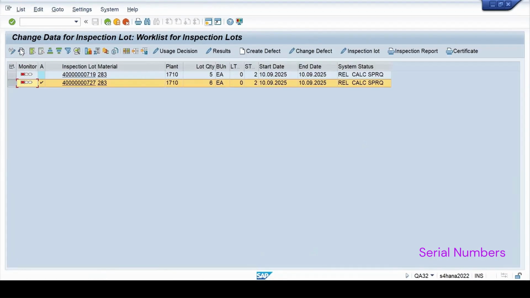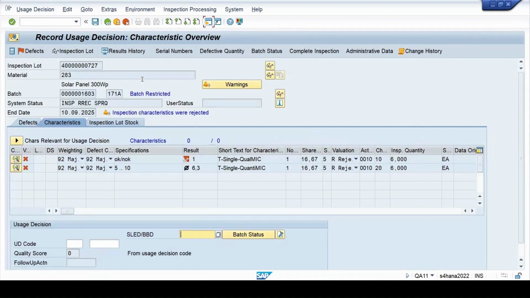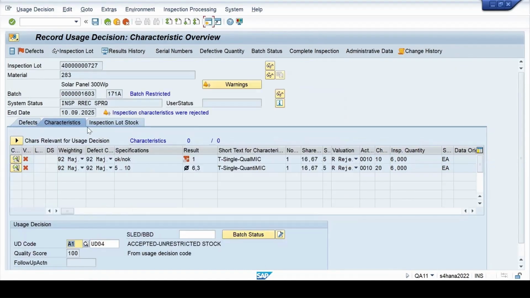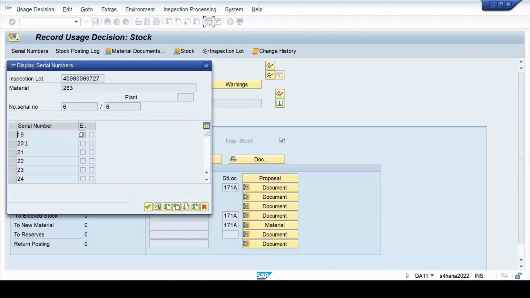Let's see QA32 report and refresh it. It's inspected and we can go for the usage decision. Enter the UD code of course. We have rejected the MIC for one unit, so still I'm accepting it, and in the inspection lot stock tab, lot quantity is 6. If you click on serial number, these are the serial numbers. For 24, I have rejected the values, remaining are okay.